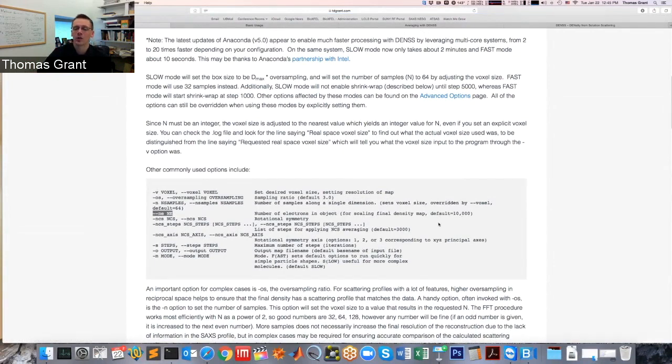But if you want the electron density to be absolutely scaled in terms of electrons per angstrom cubed, you actually have to tell it what the number of electrons in the object is. And then all it does is scale the intensity to the number of electrons squared.